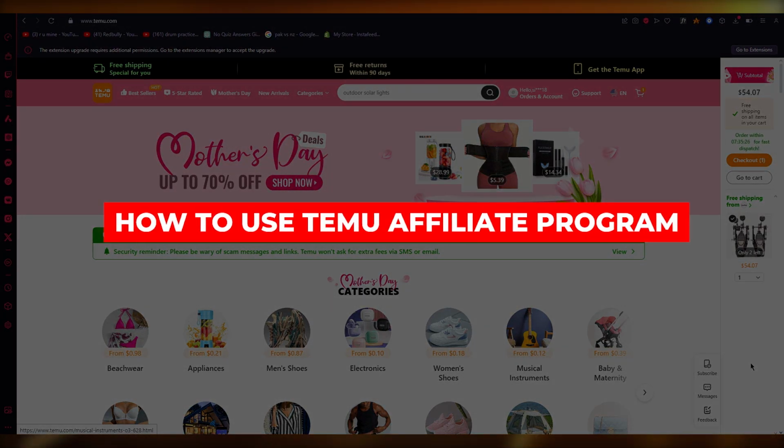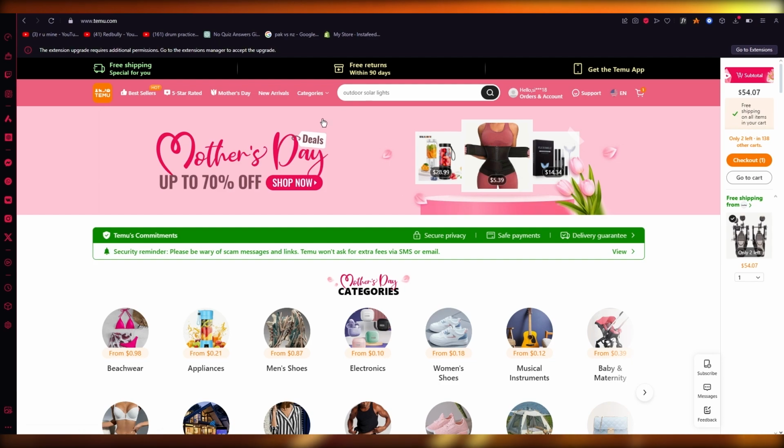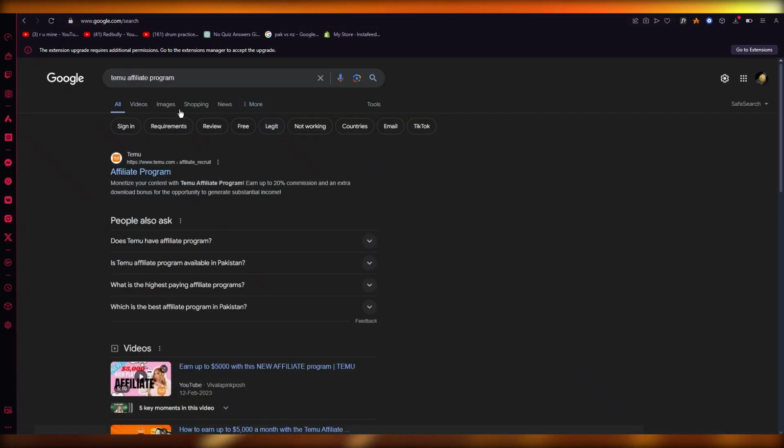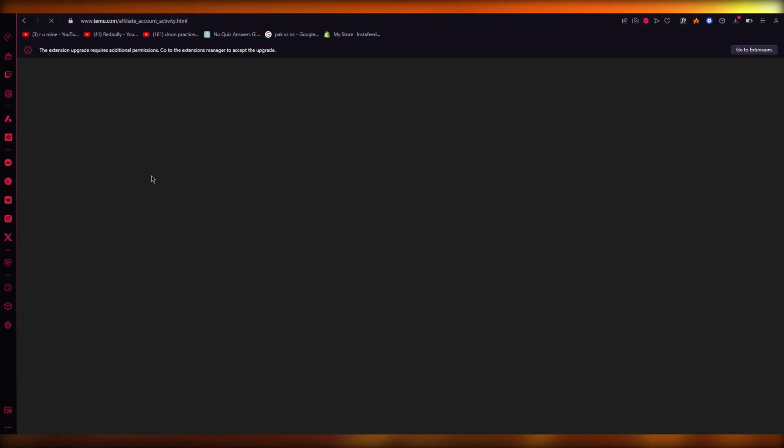How to use Temu affiliate program. So if you want to go ahead and use Temu's very own affiliate program, what you're going to do is you're going to come over to your browser. Once you're in your browser, just write Temu affiliate program and click on the first link that you get.